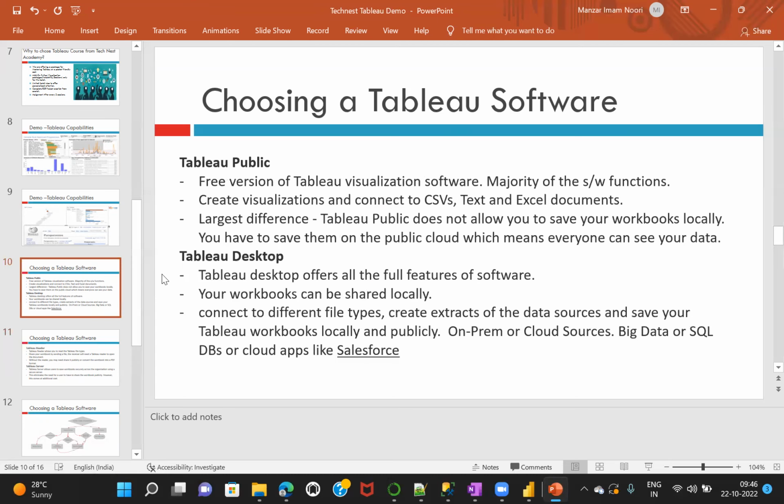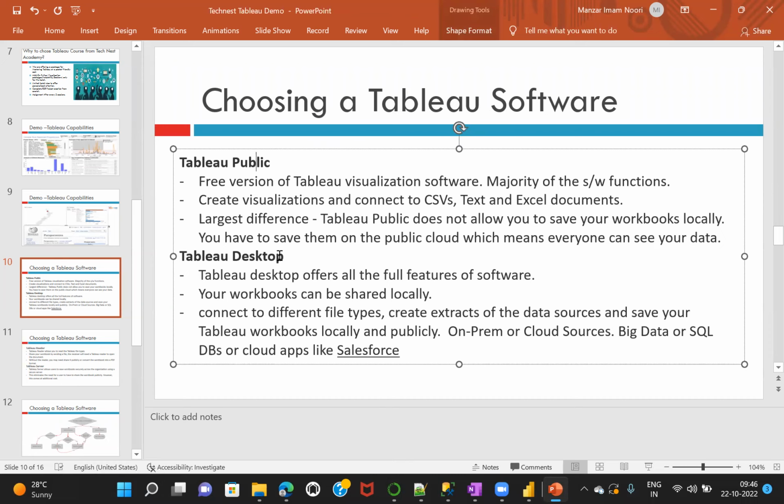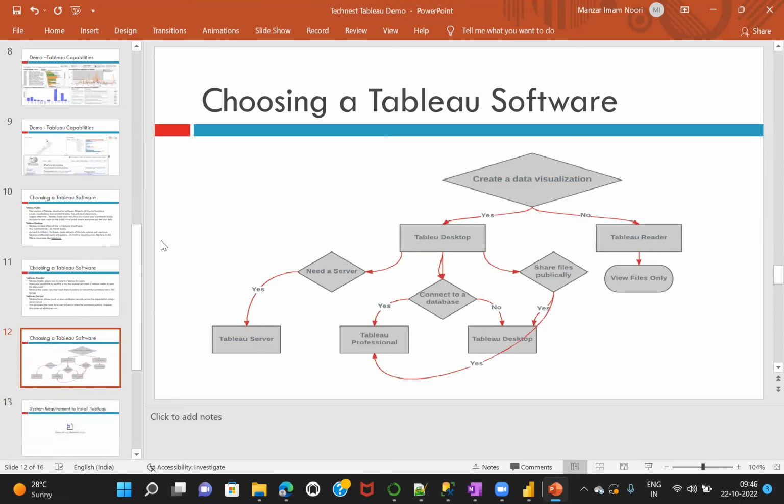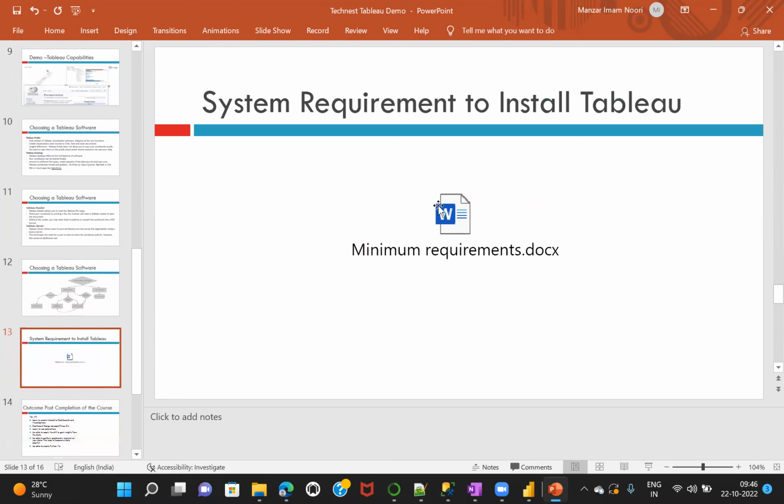Tableau Reader is only for those people who just want to see the files, the visualizations, the dashboards. For learners, Tableau Public, and for any others, we can use Tableau Desktop. So that's all we have on the Tableau software, what software we are going to use during this program.